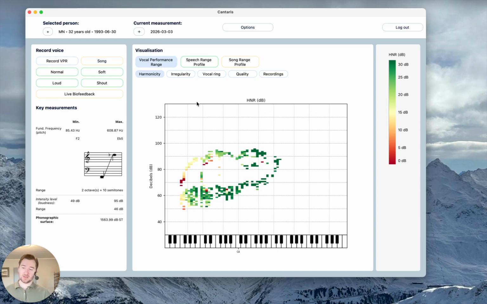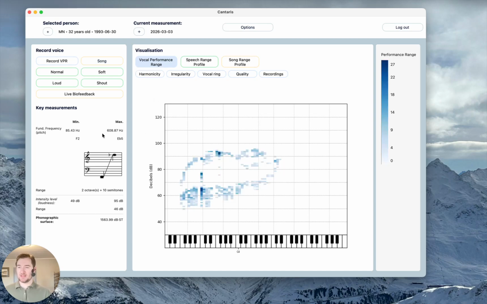Now, there'll be more videos about these specific measurements, but the main measurement that we're interested in is, of course, the lowest and highest frequencies, the range, which is almost 3 octaves right here, and the loudness range, which is 46 decibels. Now that means that from the softest to the loudest, there are 46 decibels in between. Now, this is how you record the voice range profile. We're going to be analyzing a lot of different voices this way, and going to make a lot more videos also, but these are the basic steps to record the whole voice range profile.